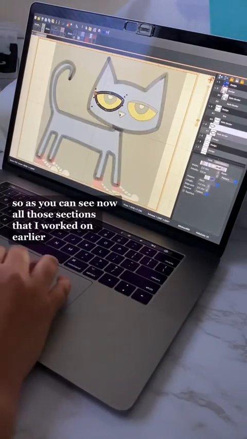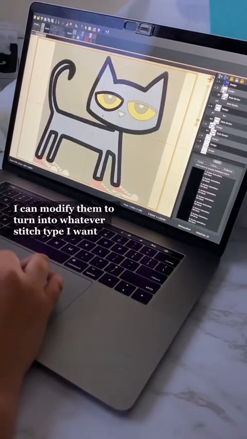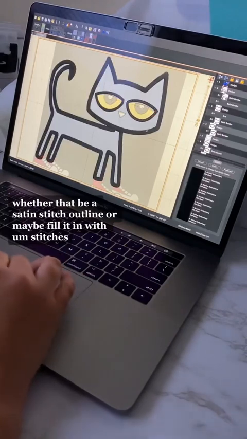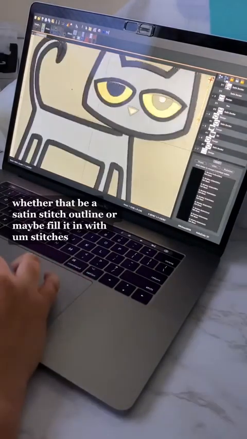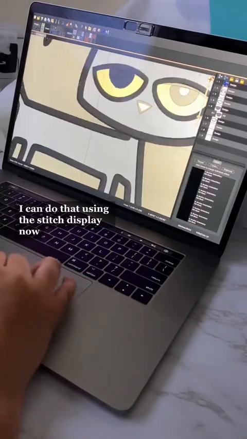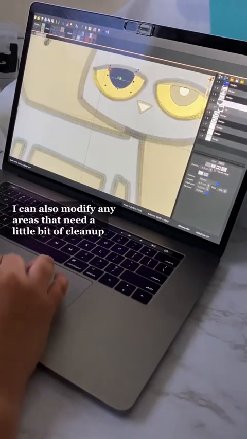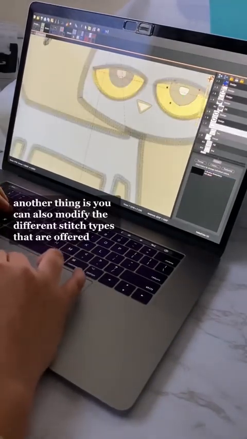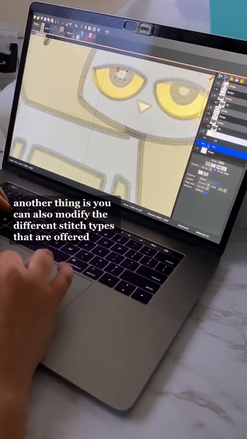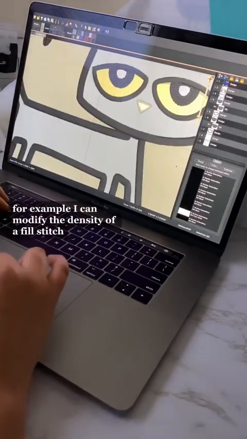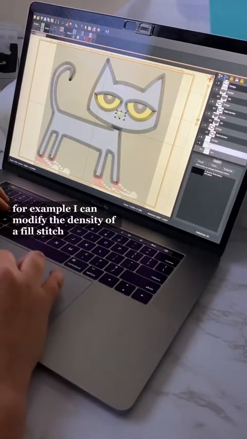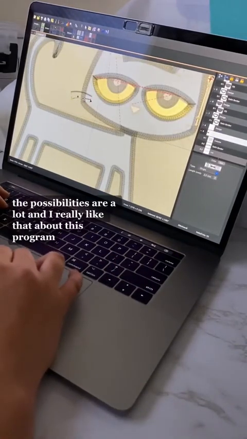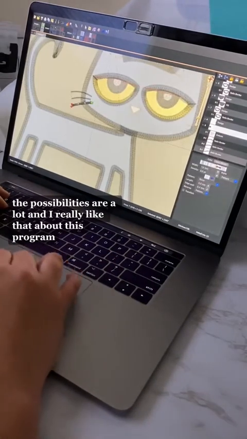So as you can see, now all those sections that I worked on earlier, I can modify them to turn into whatever stitch type I want. Whether that be a satin stitch outline or maybe fill it in with stitches, I can do that. Using the stitch display now, I can also modify any areas that need a little bit of cleanup. Also, with every stitch type that's offered, you can modify the different stitch types. For example, I can modify the density of a fill stitch or the thickness of a satin border stitch. The possibilities are a lot, and I really like that about this program.